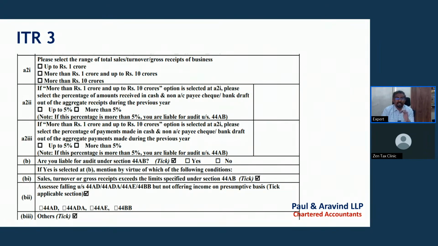Thereupon, A23 talks about the percentage of payments made in cash. If your payments made in cash are more than 5%, and your turnover is between 1 crore to 10 crore, then you are again required to go for audit, and you are not required to file it by 31st of August. You can take the benefit of the extended due date, 31st of October. First, you are liable for audit by 30th September, and then you can go for the extended due date of 31st of October. So selecting these fields in ITR 3 is of utmost importance. Yes, this is all absolutely straightforward, clear.